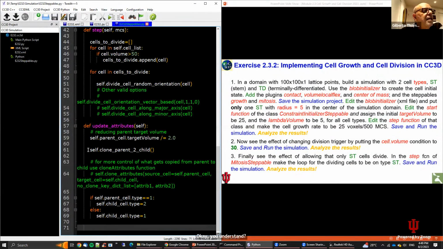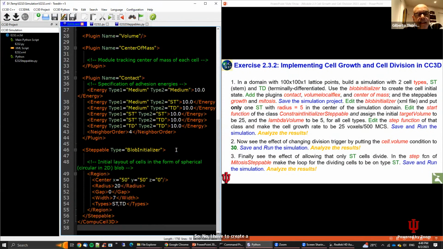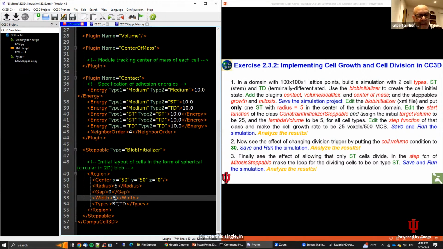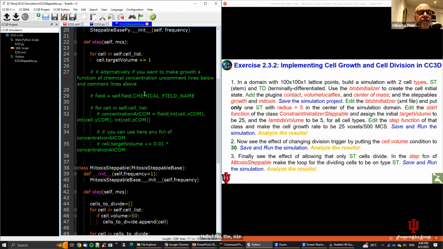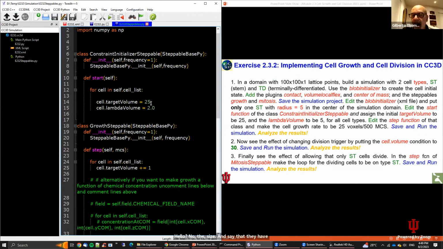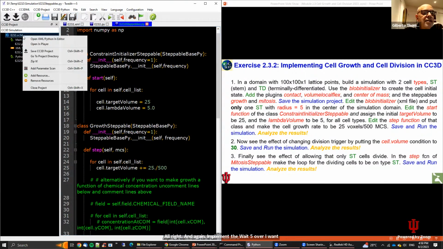So now I have to come back to the XML file and create the single ST cell in the center of the grid, with the radial size, and say that they have target volume 25 and lambda volume equal to 5, and again implement the growth 25 over 500. Now you are ready.